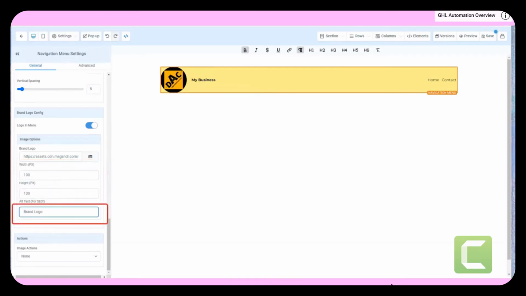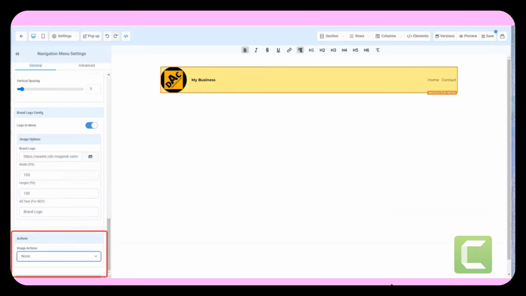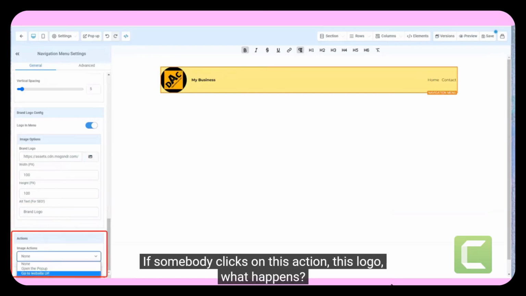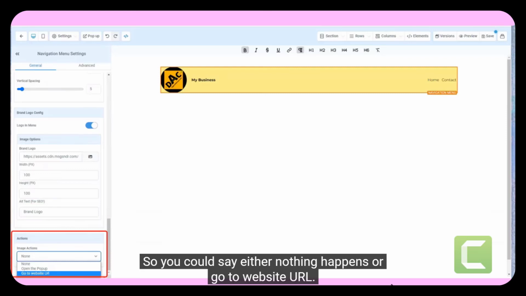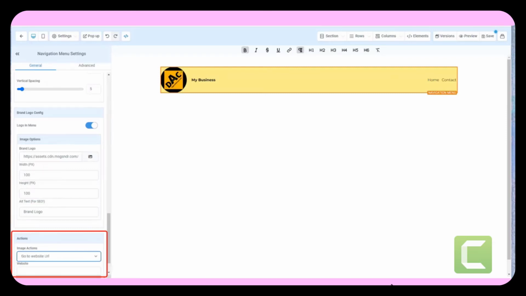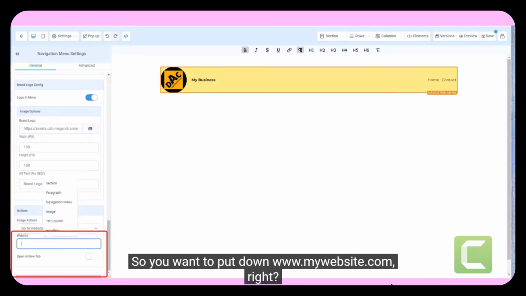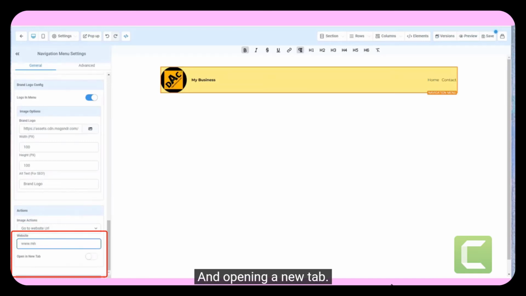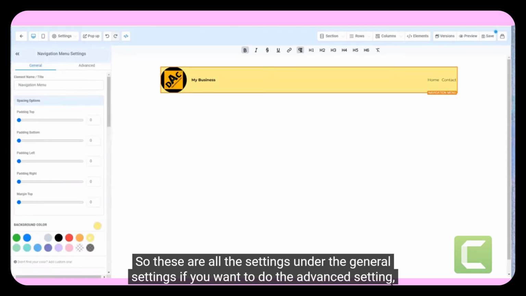Brand logo. You can name the logo, whatever you call it, and then actions. If somebody clicks on this action, this logo, what happens? So you could say either nothing happens or go to website URL. So if somebody clicks on this website, then which website you want people to go to? So you want to put down www.mywebsite.com, right, and opening a new tab. So these are all the settings under the general settings.